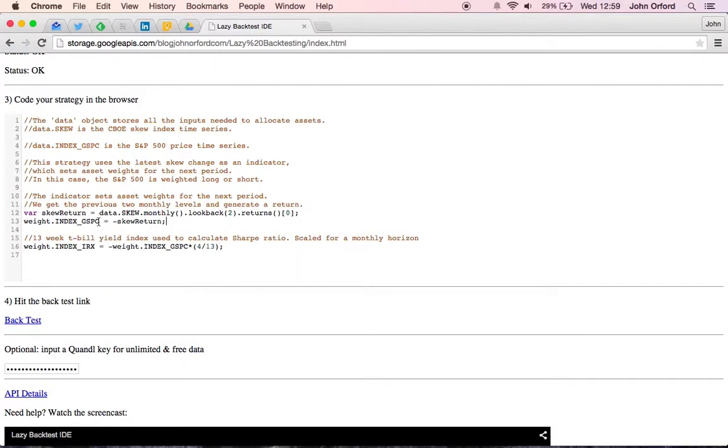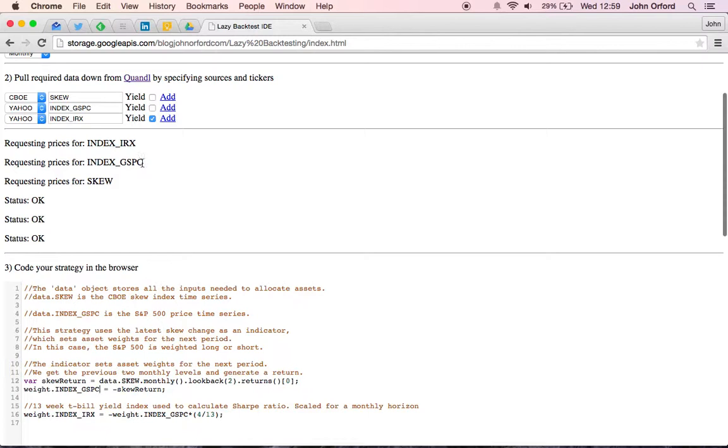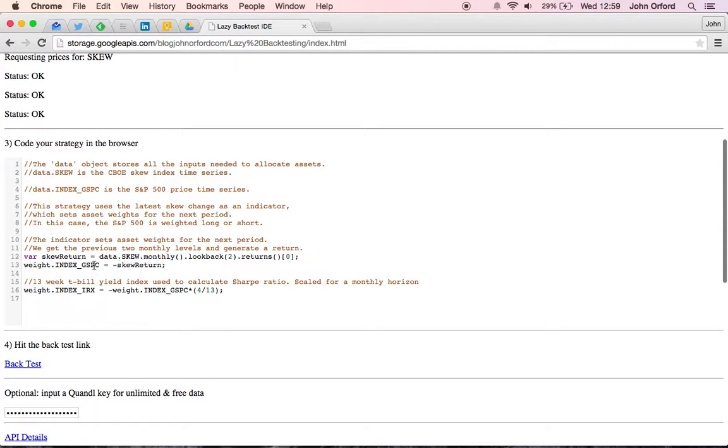And the index GSPC. So up here, Yahoo calls their S&P 500 GSPC. So the output is sort of encapsulated by the weight object. So this is the weight that we're going to put on our holding in the S&P 500, and then whatever the change in the skew is, we take the negative. So if the skew gets greater, that's a bad thing, so we go short. If the skew gets smaller, that's a good thing, so we go long, right?